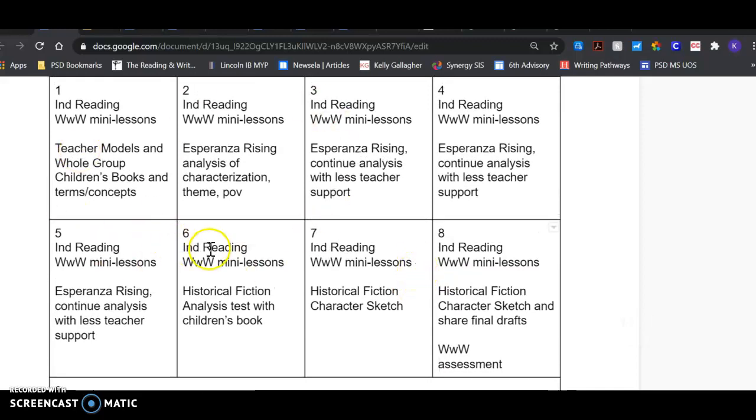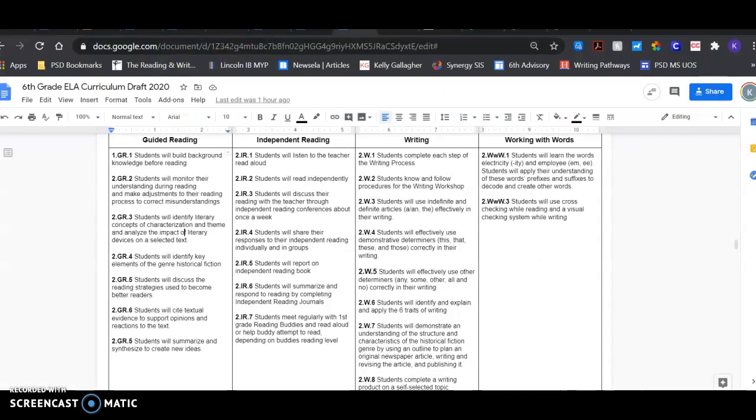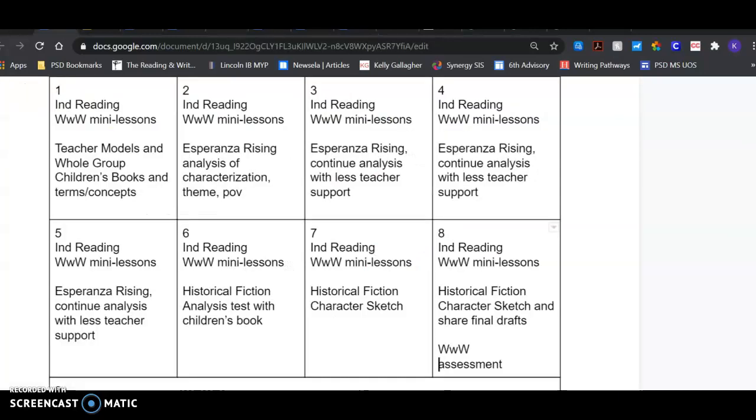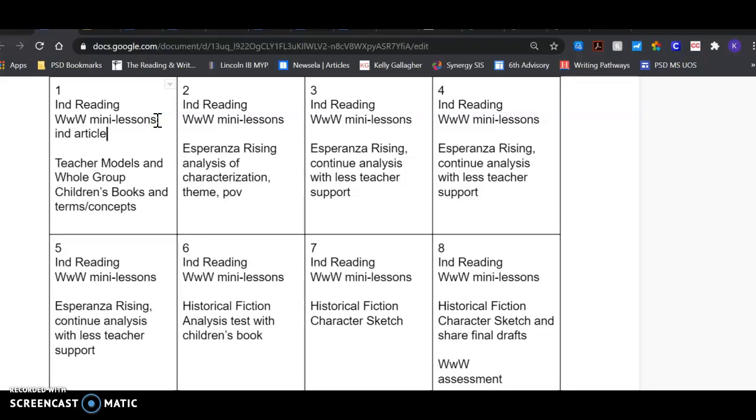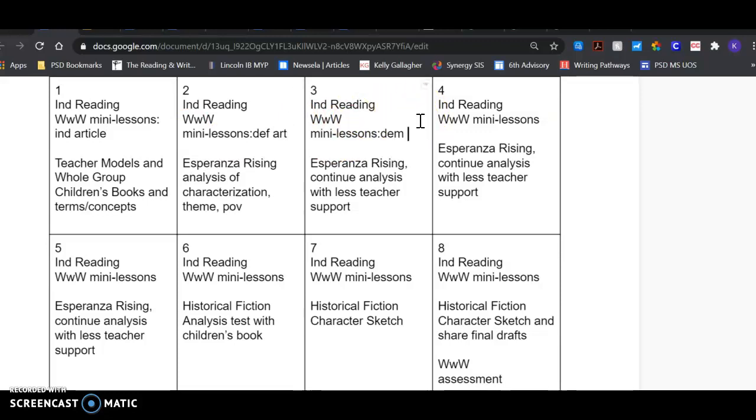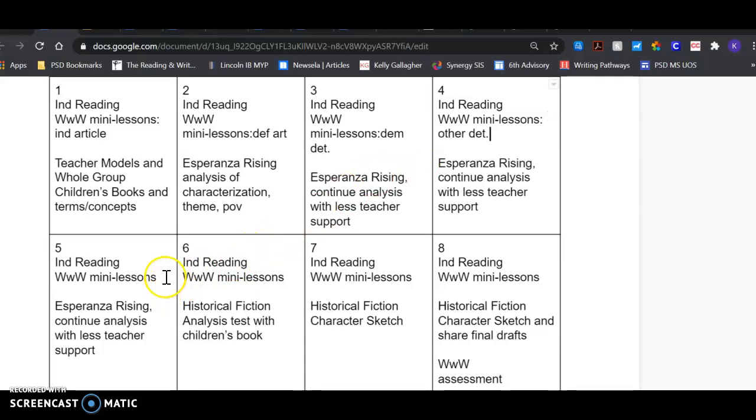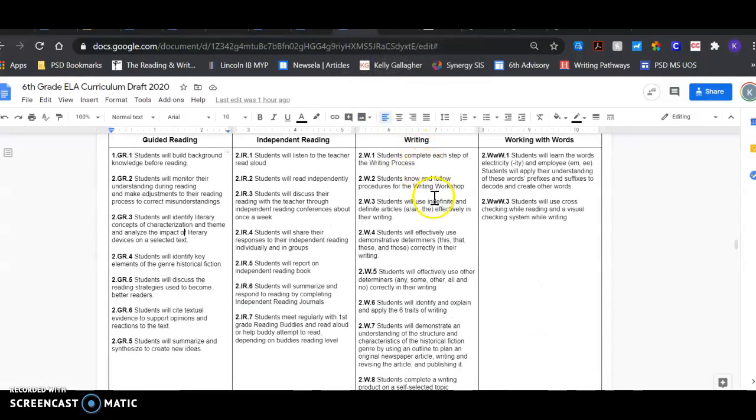Okay, so we have everything kind of spelled out. If I wanted to get more specific, I could put indefinite, definite articles, demonstrative determiners, other determiners. I would probably start putting that in. So maybe I'd start with indefinite article, definite article, demonstrative determiners, other determiners. Go back to my curriculum, have all of those writing concepts, and then for my grammar, I can put the suffixes and the prefixes that we're going to be working with.